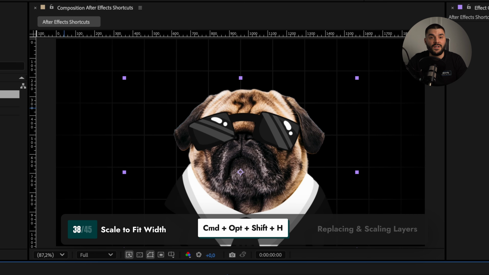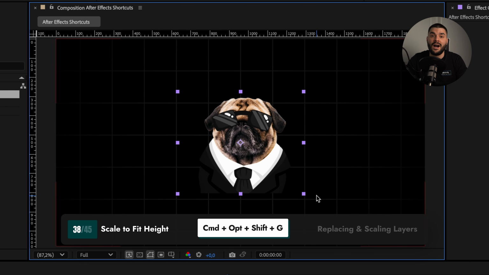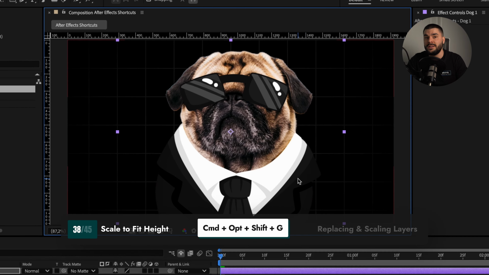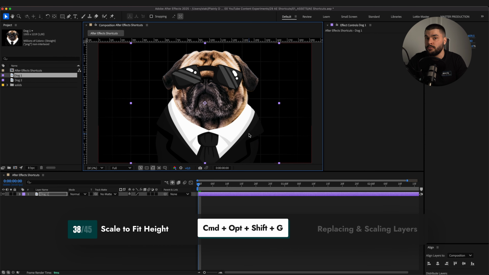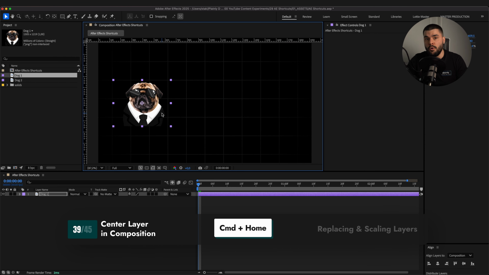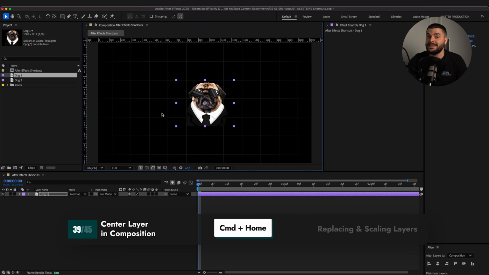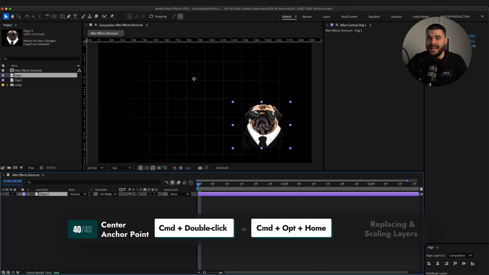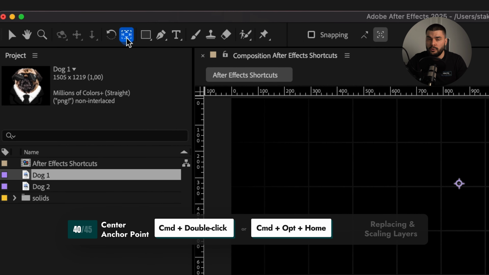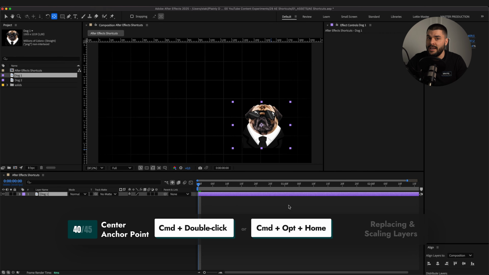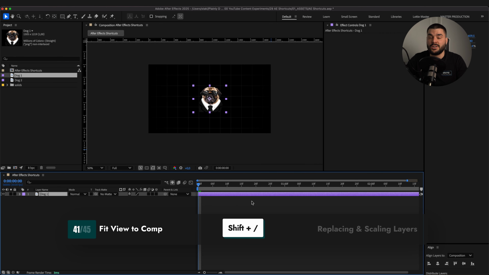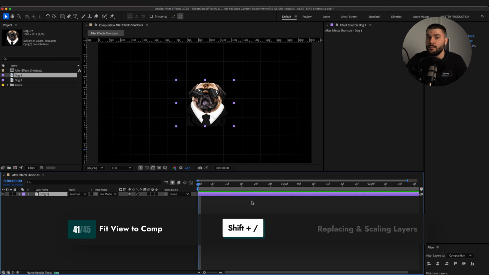Then we have scale to fit width and scale to fit height to resize layer width or height while keeping the aspect ratio. Press Command and Home to instantly align a layer to the center of the composition. Hold Command and double-click on the Anchor Point tool to move the anchor point to the center of the layer, or simply press Command, Option and Home. Press Shift and forward slash to fit your composition nicely within the viewport.